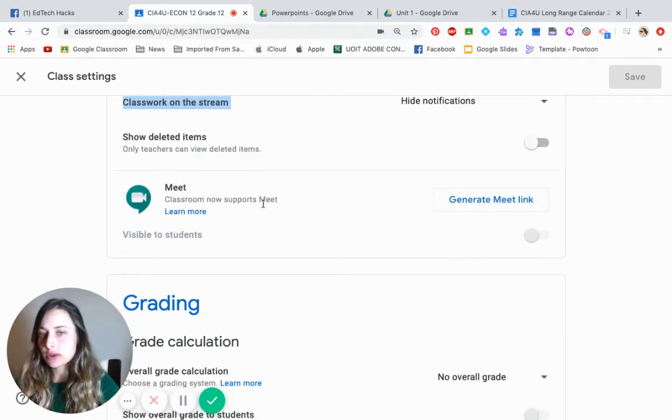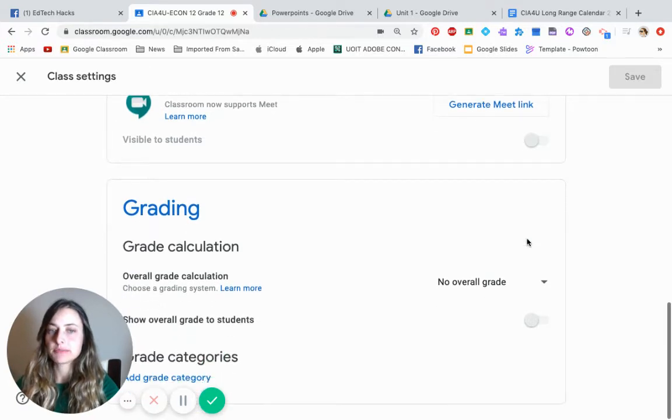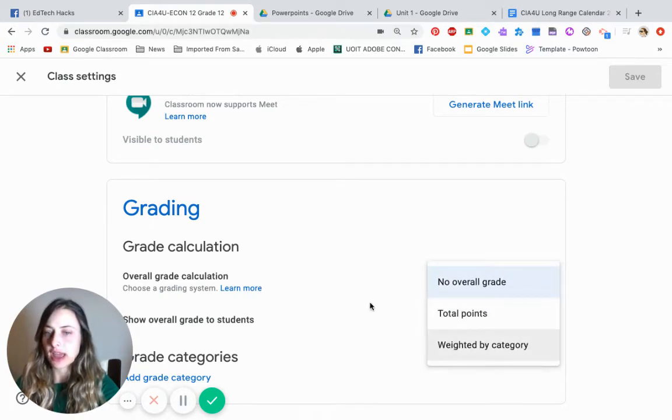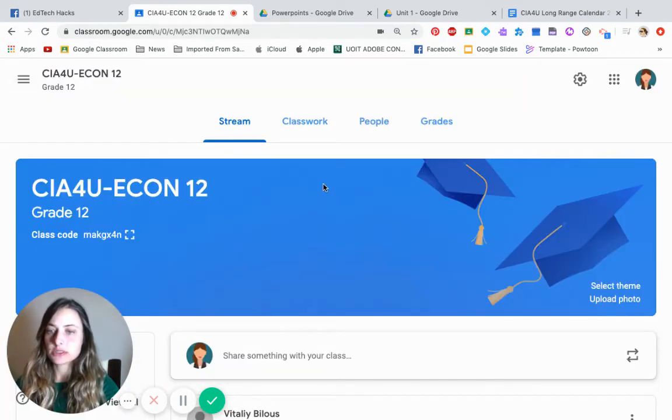If you are doing Google Meets and meetings online virtually, you want to generate a link and you can activate this here. If you're not, just leave that out right now. I'm going to have a separate video on Google Meet. If you're doing any grade calculations, this is where you can do your setup here if you're doing it based on points or based on categories. Now, if you're happy with how the settings are, close out of them, and now we can actually start to set up our Google Classroom.